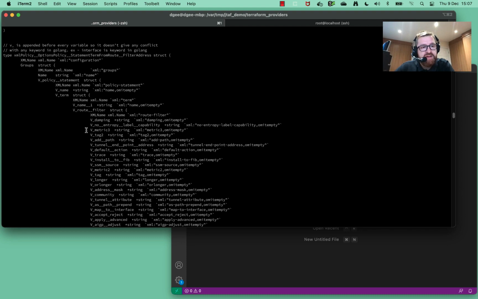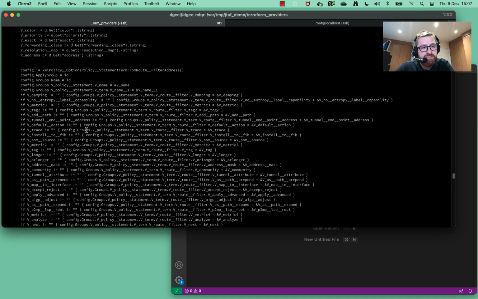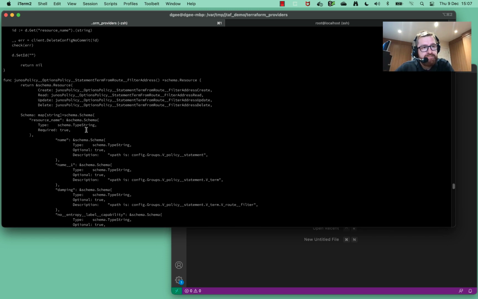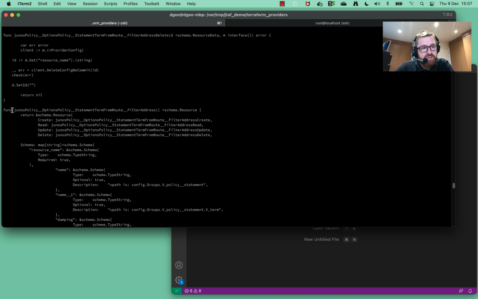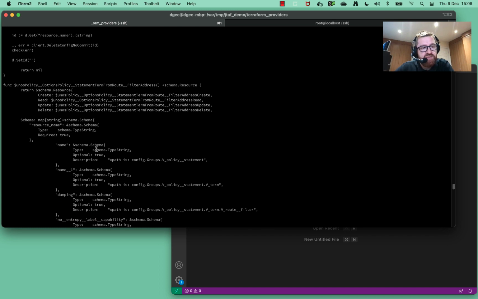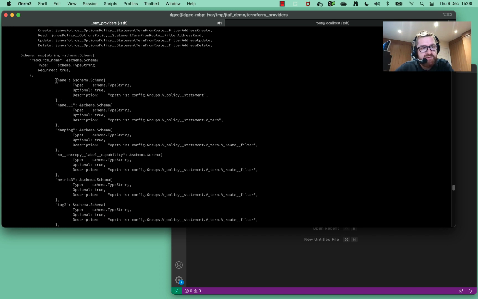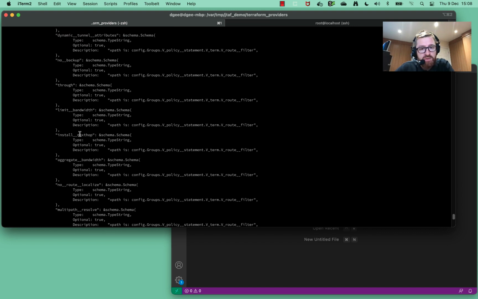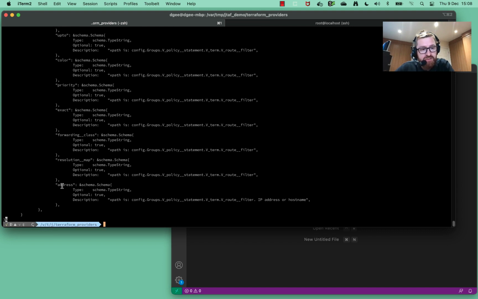This is where the key values come from. And if I go all the way to the bottom, now we know what the resource is called. We pulled that from the provider.go, but here it is again. Look, this is the function that's being called by provider.go, but we have Junos policy-options policy-statement term from root. So this is the entry point, and these are all the key value pairs that we have here. So we've got name, we've got name1, which is the term, we've got the policy statement, and then we've got all of these different enumerated types. And these are all root filter types, and you can see these. And then at the bottom, we've got address.